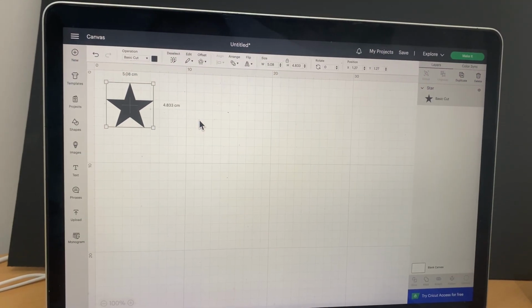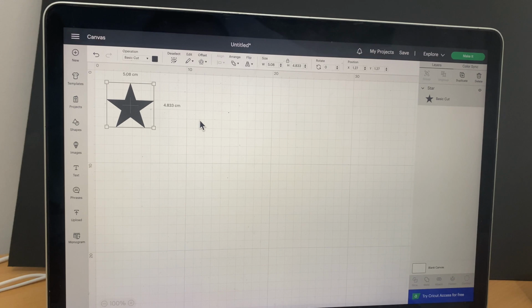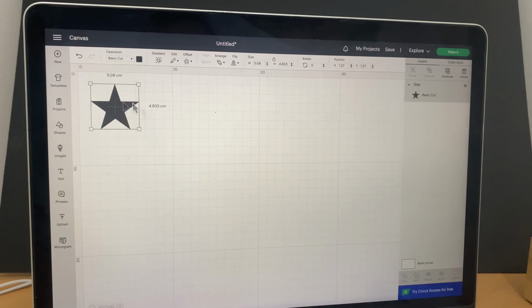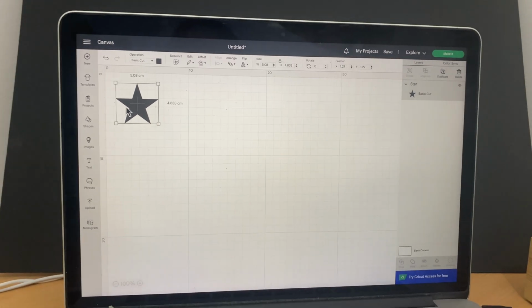Hello friends, in this video I am going to show you how to add a custom material. We can change the cutting pressure of the blade and number of passes for a material either by adding a new one or for an existing material. So I have added a shape just to demonstrate how to add.